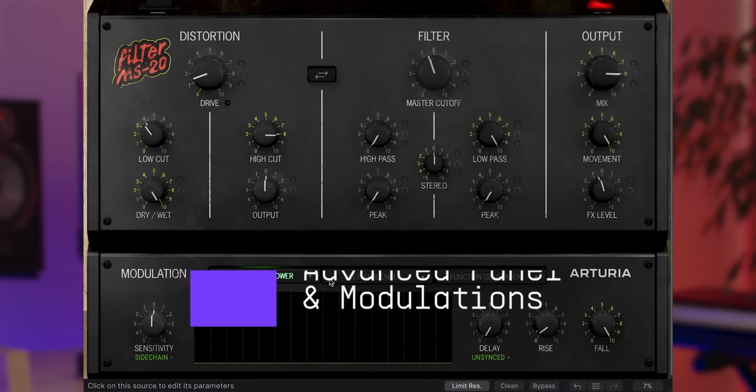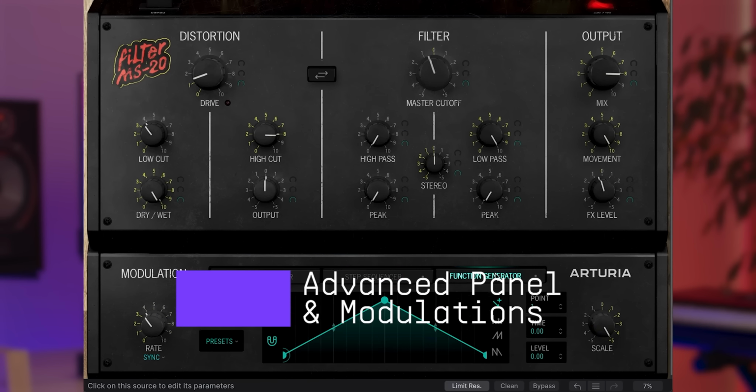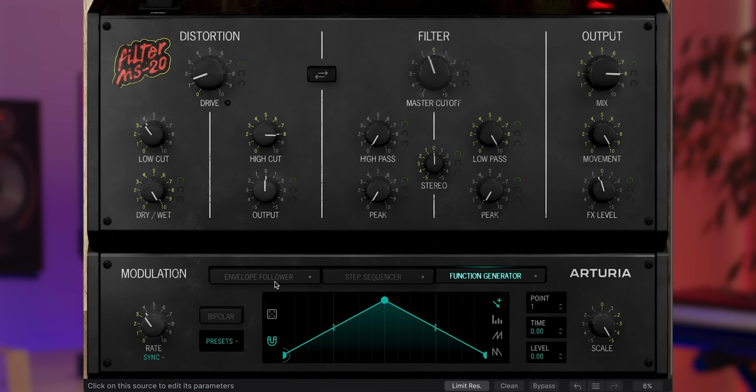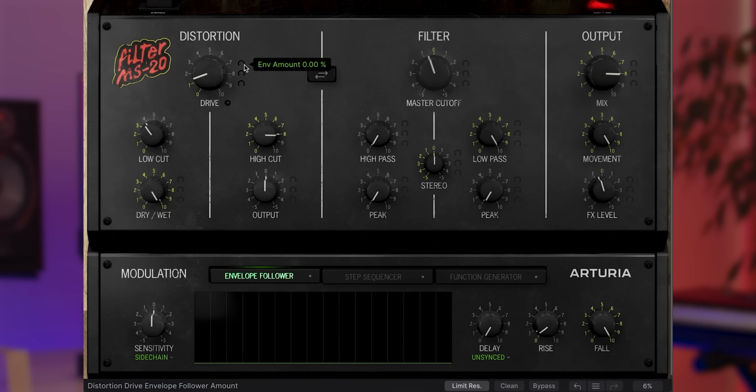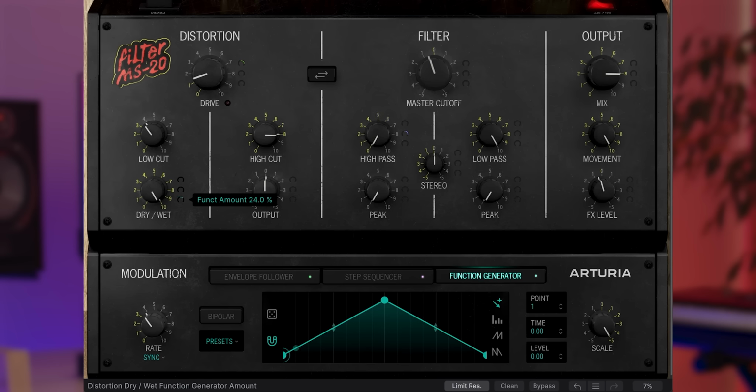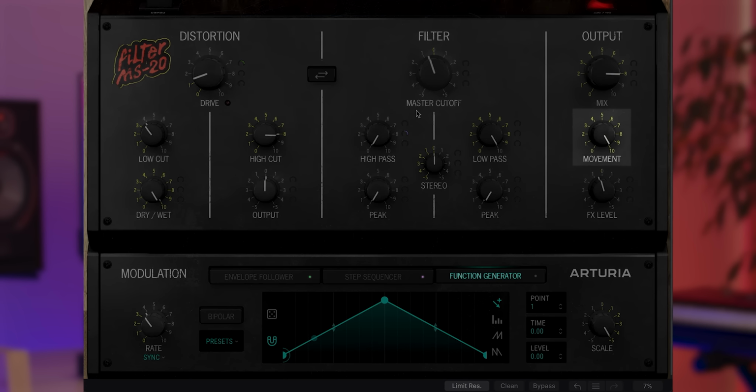Alright, let's now explore the advanced panel, which is filled with great additional features. Envelope follower, step sequencer, and function generator. To create modulations, you can use the three modulation amount rings to add the value of each modulator. Then you can also define the overall modulation amount with the movement control.